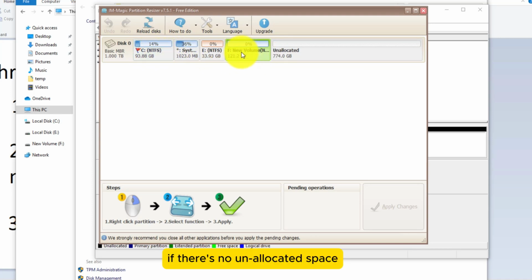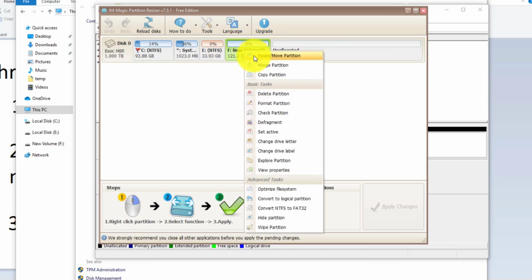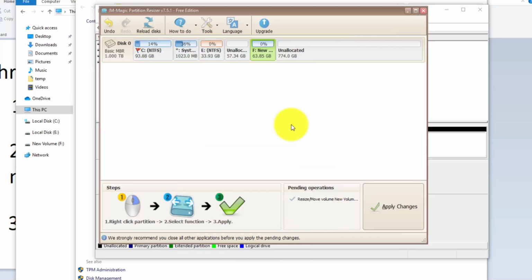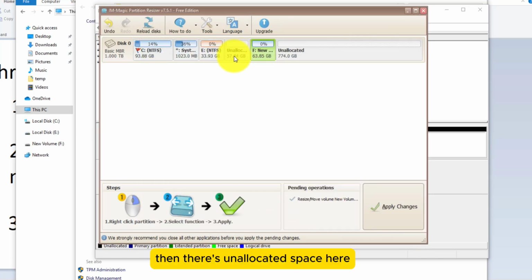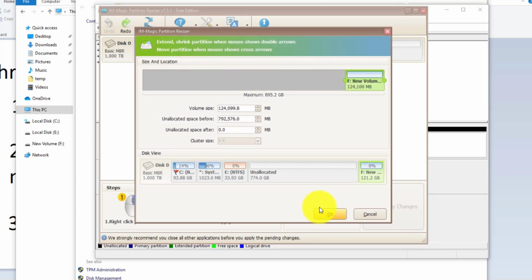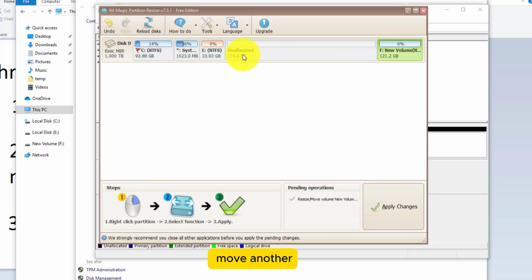If there's no unallocated space, you may shrink some from a larger drive. Shrink some space. Then there's unallocated space here. Let's start to move F drive. Move another.